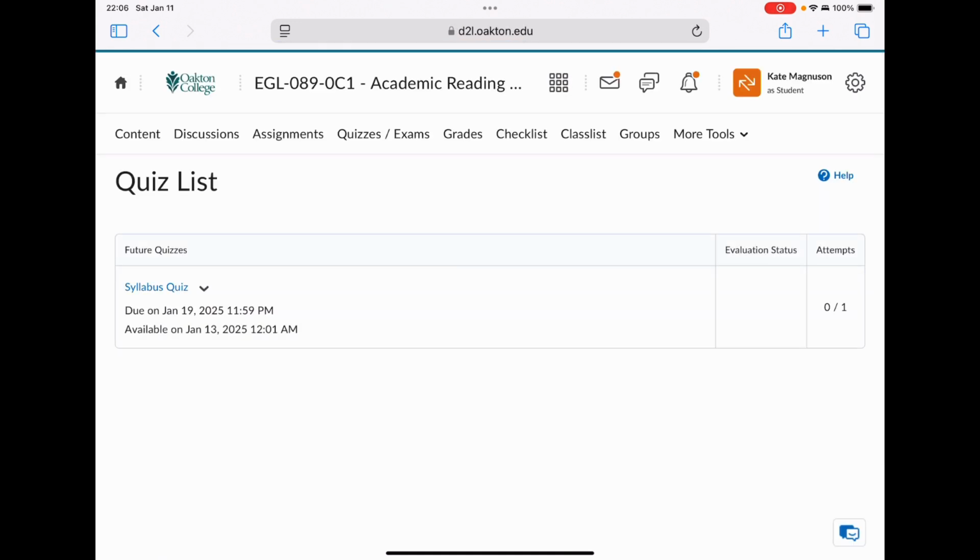And then quizzes and exams. Right now you just have 1 quiz available to you, the syllabus quiz, which is part of the orientation week assignments. But all quizzes, vocabulary quizzes, and unit exam quizzes will be taken here on D2L using the Honor Lock proctoring system. And then the last thing that I want to show you is grades.